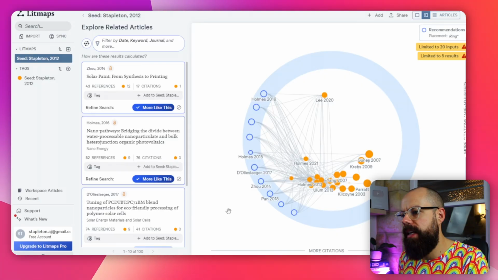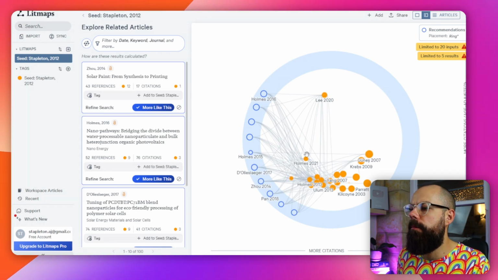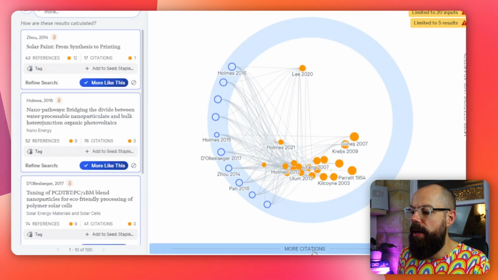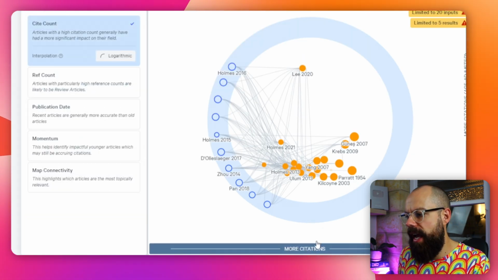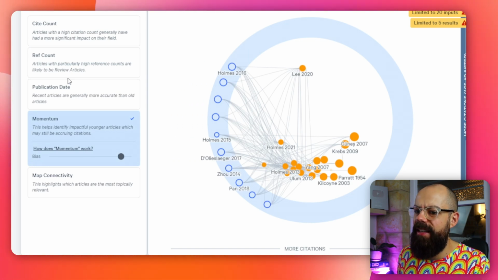So I know this video is entitled Research Rabbit versus Connected Papers. But I think Litmaps is a little bit more user-friendly because even in the free option, you've got this option where you can get 20 papers. So this is limited to 20 inputs because I've not paid for it. But it's more powerful because we can change the X and Y axis. And it's just a little bit easier to navigate, I think.